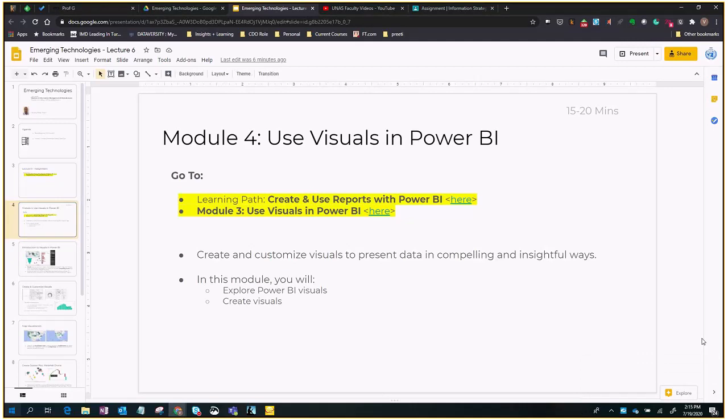Of course, we have to do all those other pieces around the data modeling, getting the data, cleaning the data, etc. But at the end of the day, it's the visualization that actually brings the insight, or at least shows the data in different ways so that the user can get some insight from it. So that's the reason why this is one of the most important modules.